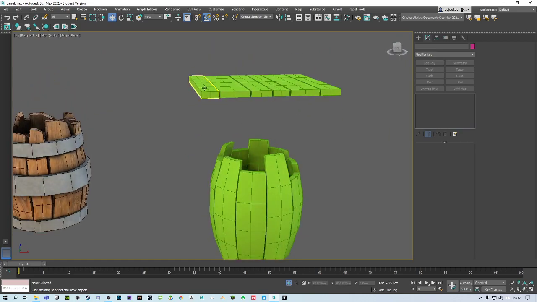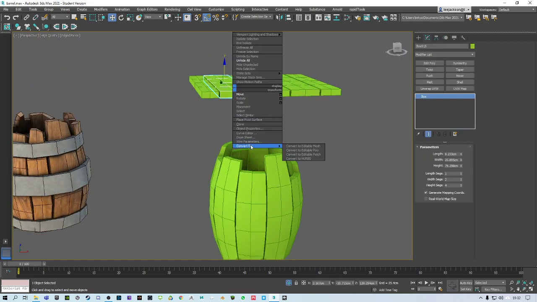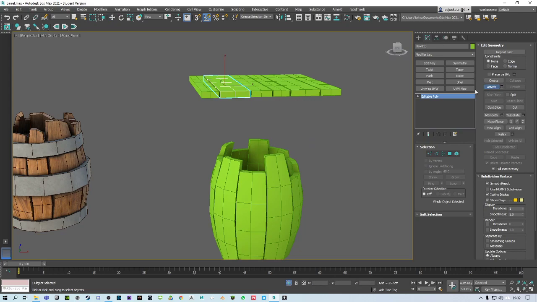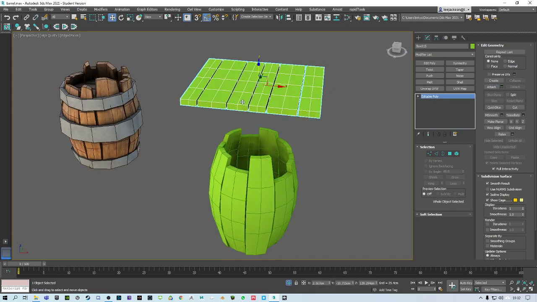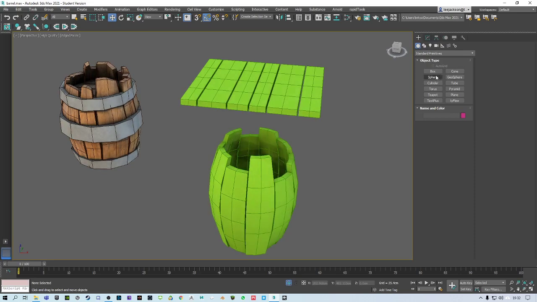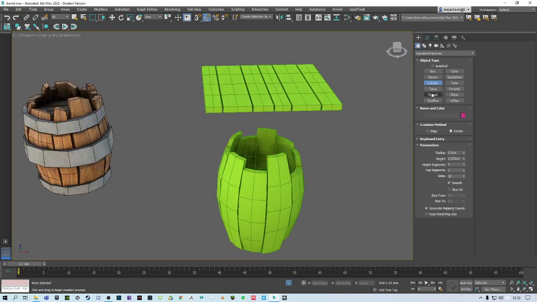Okay, I'm going to convert one of these into an editable polygon, and then I'm going to attach all the rest of them to it. Now the reason for this is I'm going to use a tool called Boolean. Okay, and I'm going to cut out a circle. So what I want to drop in next is a cutter tool. So I'm going to drop in a cylinder.